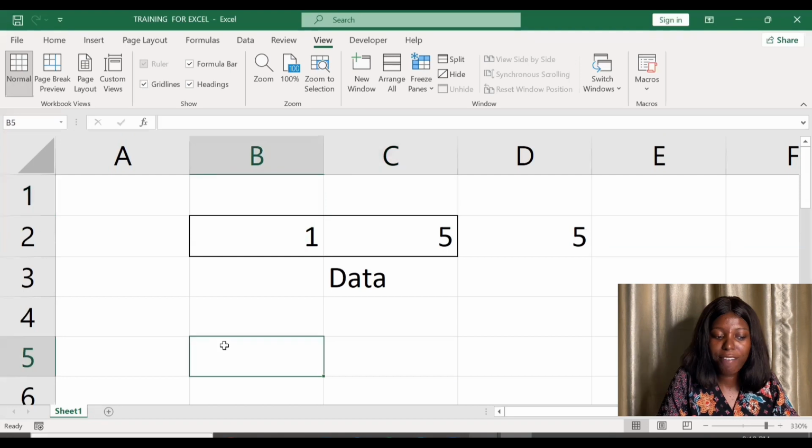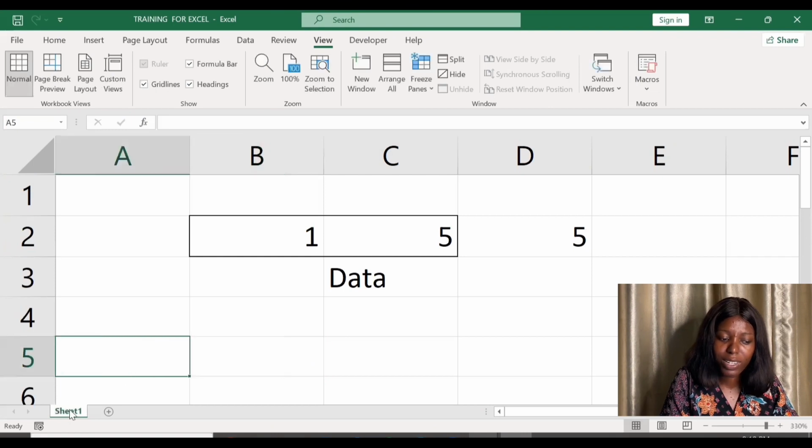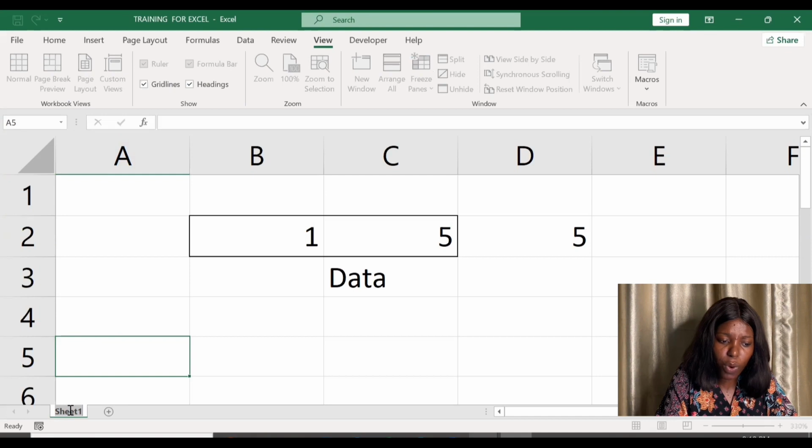This is the Excel workbook I've been using, which I renamed as Training for Excel. This first one is a single worksheet. This is my Excel worksheet inside my Excel workbook. So I can rename this: double click, and rename it to anything you like. So this is Sheet 1. You can rename it to anything of your choice. So I'll use Page 1.